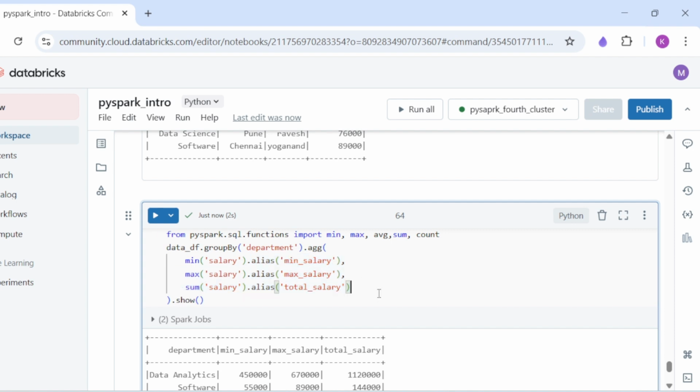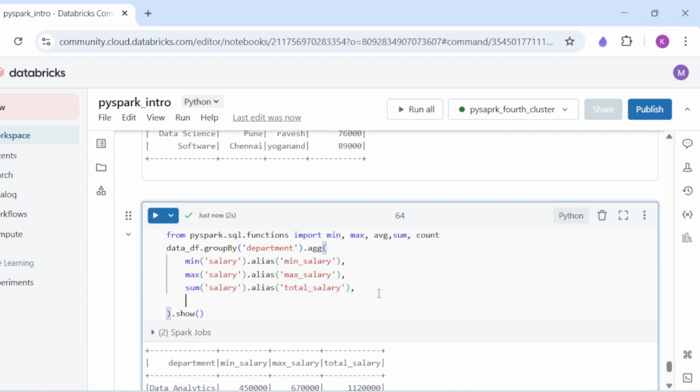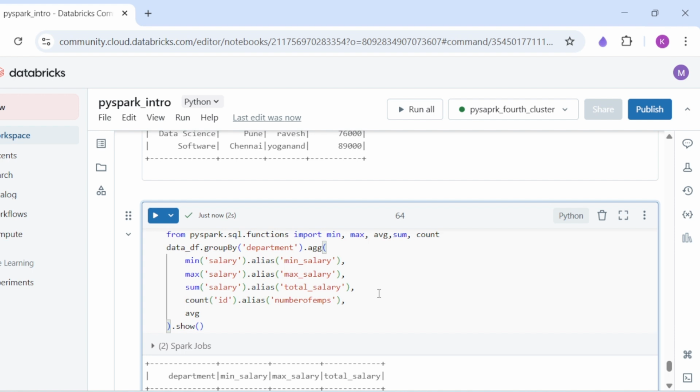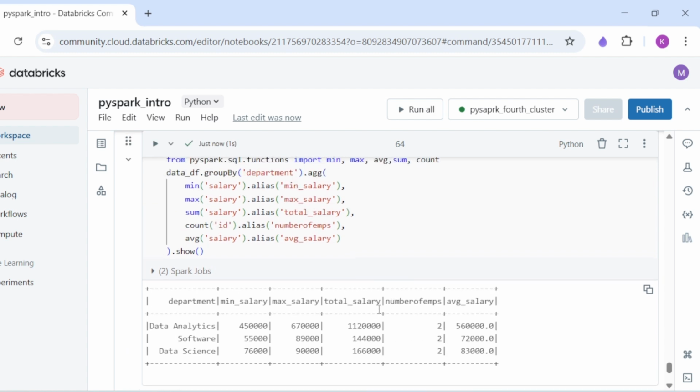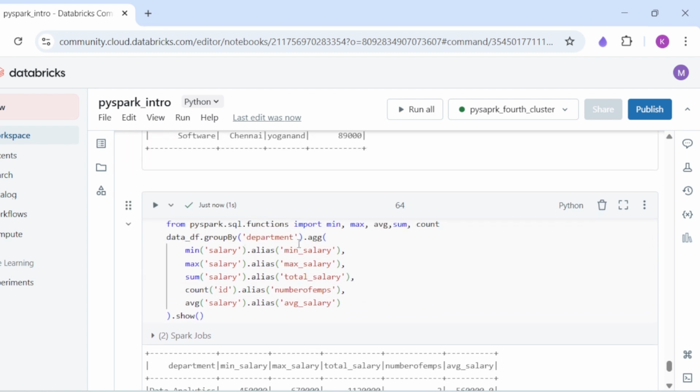So there are different methods; you can also follow different methods. Now you can see I'm counting the IDs, alias number of employees. What else do we have? That is average only, right? So average of salary dot alias average salary. Now you can see all the aggregate functions we are finding at a time. You have to remember here, we are finding for each department.